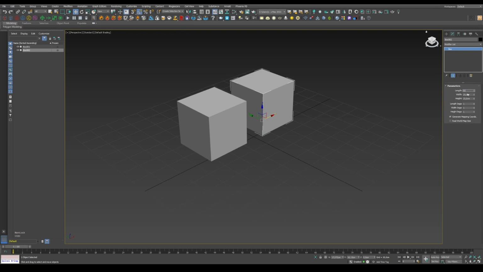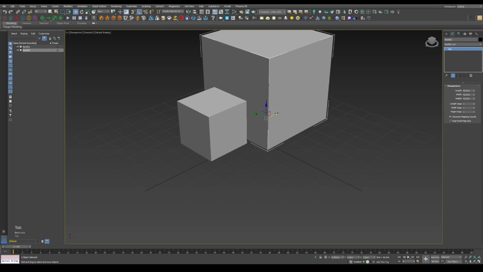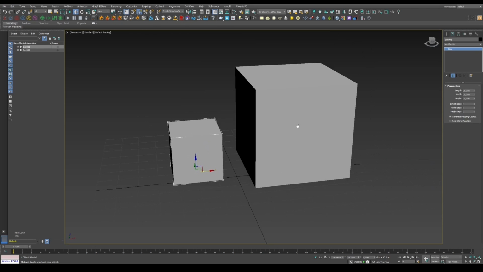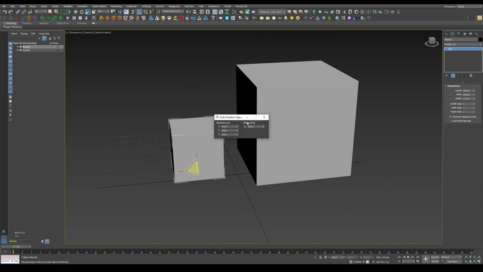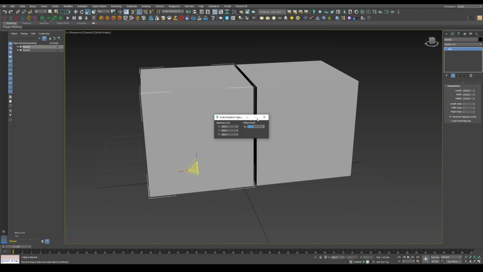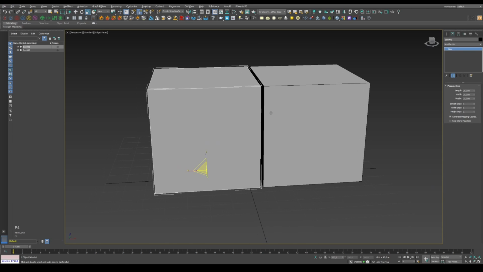Using scale in 3ds Max can be a bit of a problem. So to show this, I have a cube here that is 50 length, width, and height, and the other one is 25, but scaled to 200%, so I have two identical looking cubes.